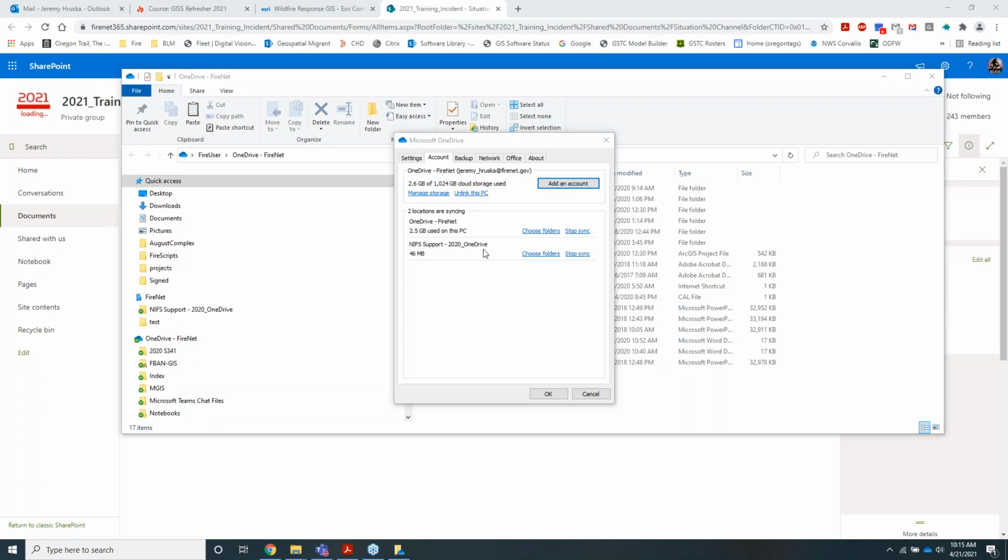If you go in here and there's nothing that shows up, you need to go through the process of adding your account, logging in, choosing which folders you want to sync.